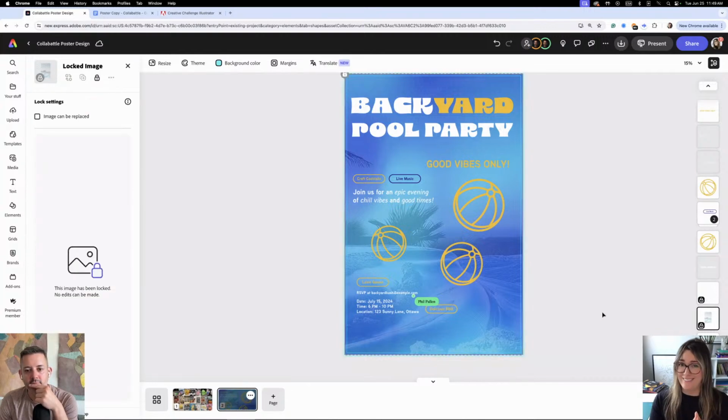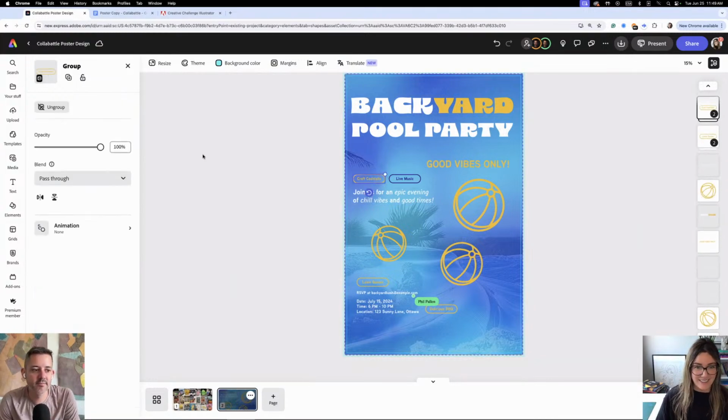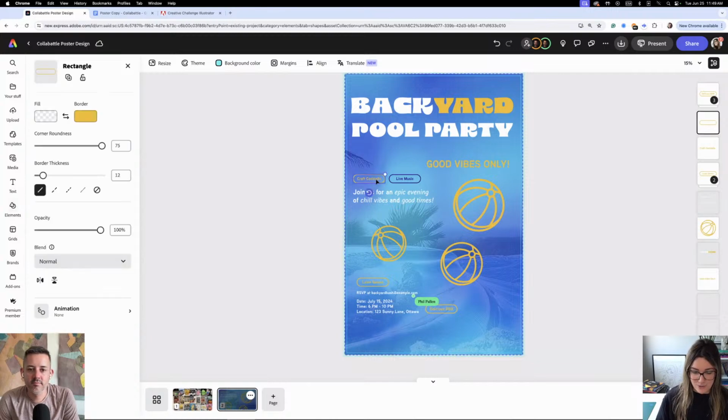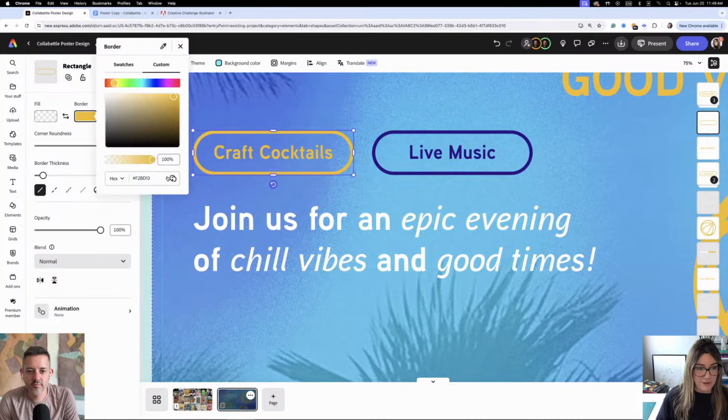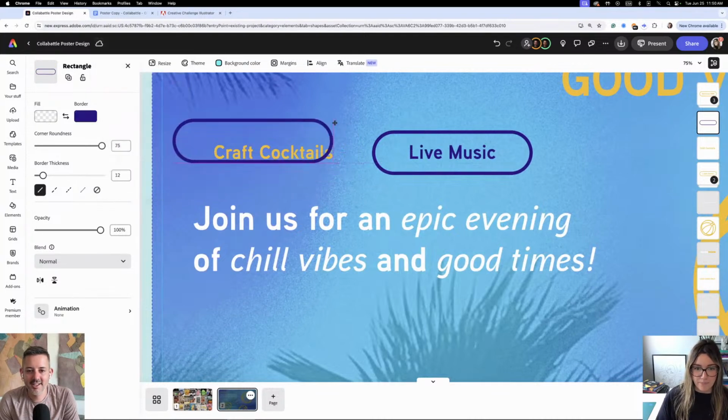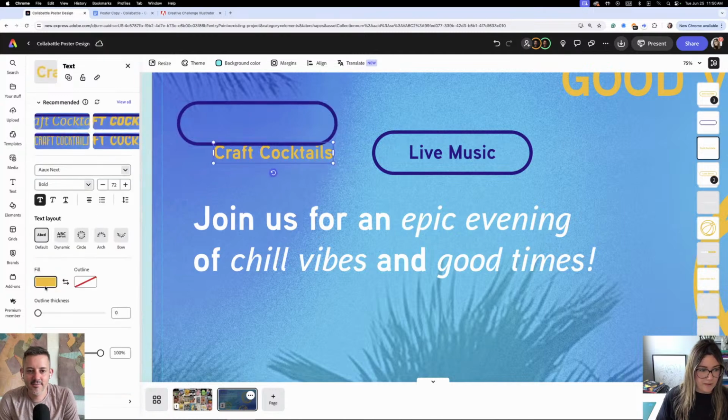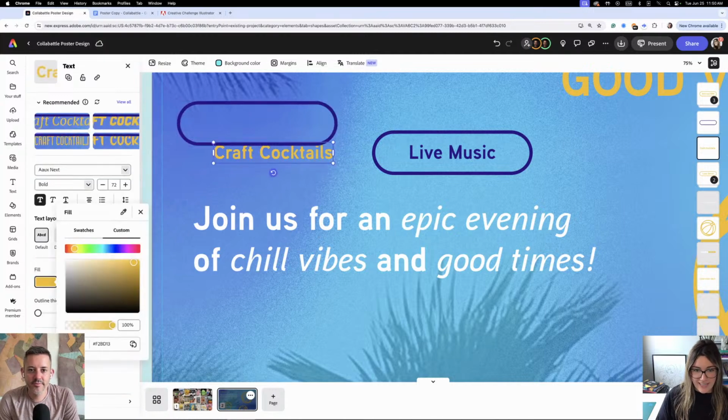Easier to find than Illustrator or Photoshop layers. Yes, we love layers, and absolutely, Express layers are very easy to navigate. Absolutely. Okay, let me do this. I really want to finish it so we can have a look at the final product at the end.